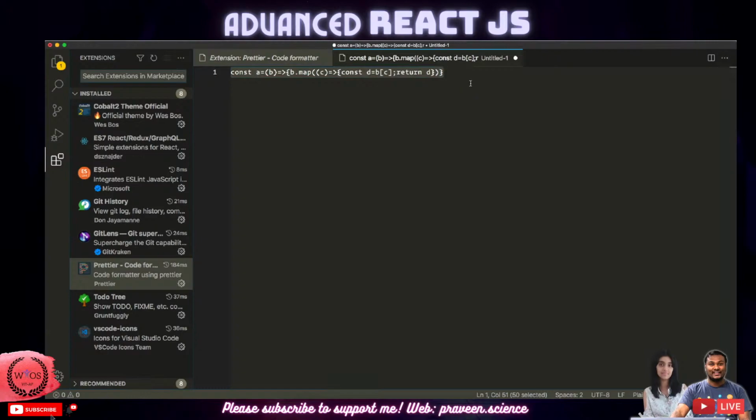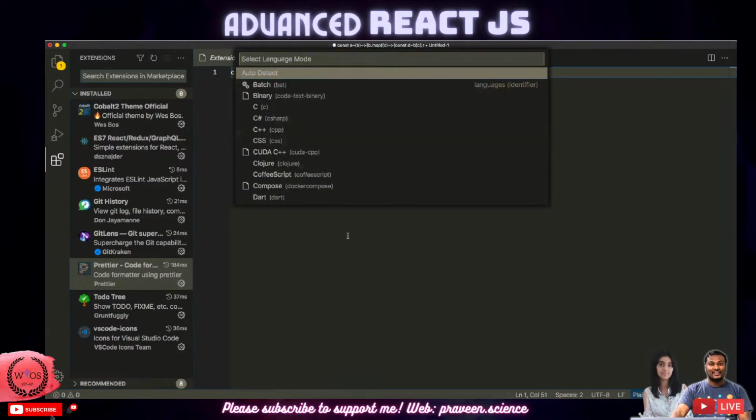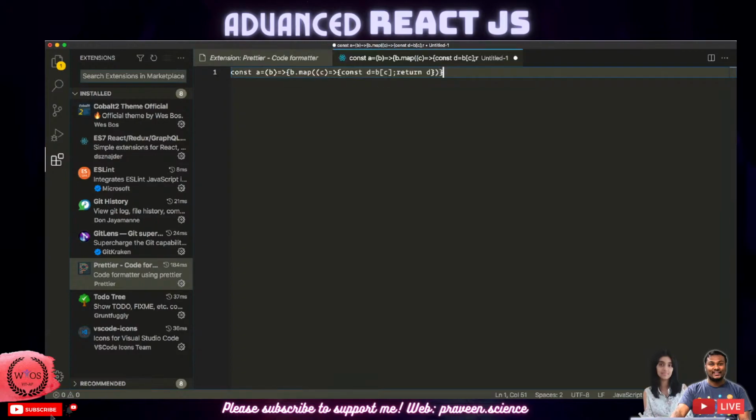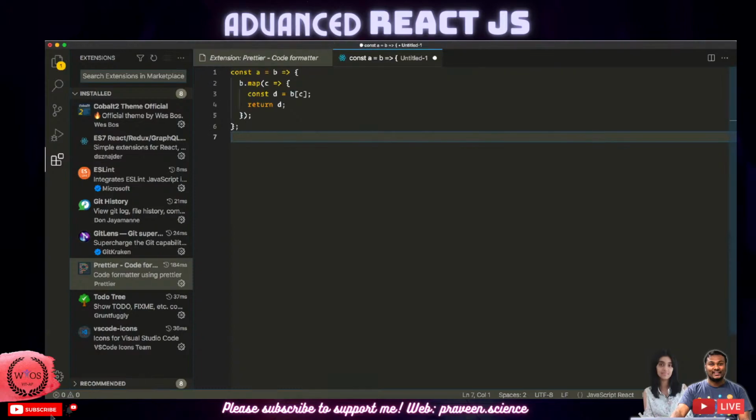So I'm going to copy the whole thing and change the syntax of this to JavaScript. Then if I just cut it and paste it again, you can see how it automatically organized everything. The first thing is it gave all the spaces that are required, and you have got the, sorry, let me put on my cam and other things.